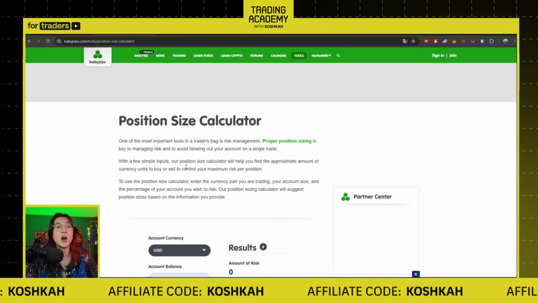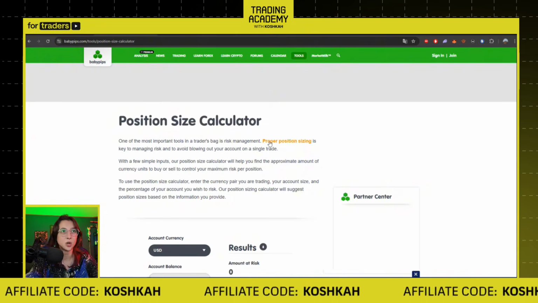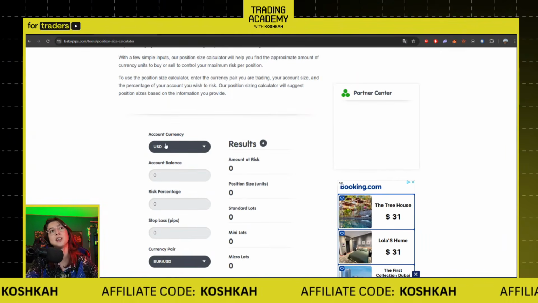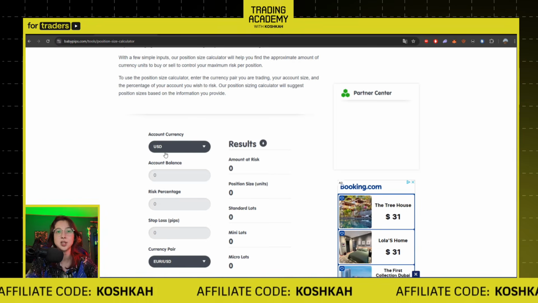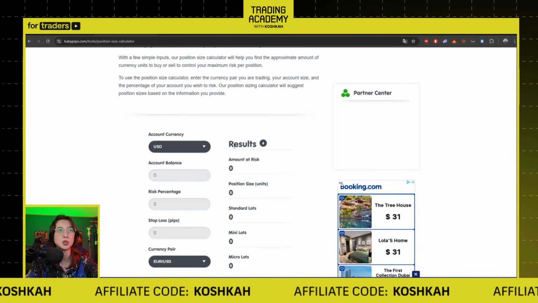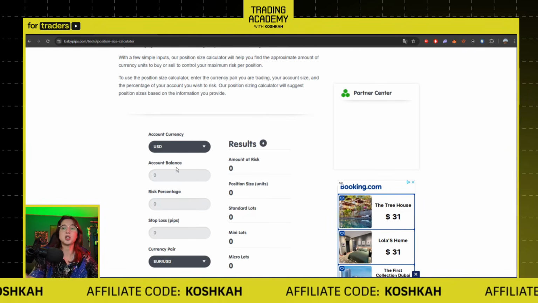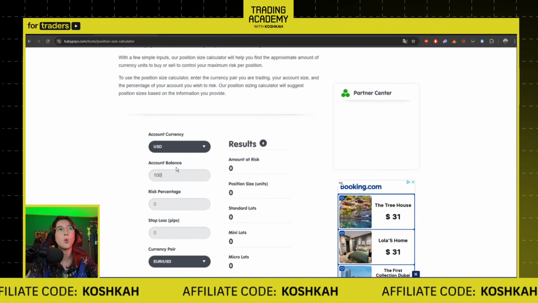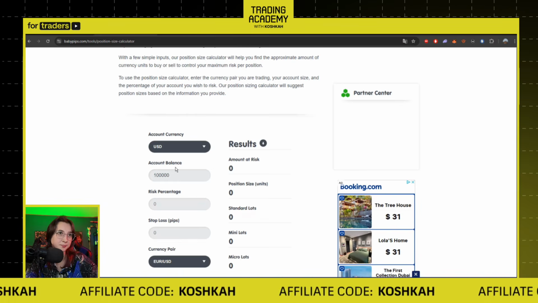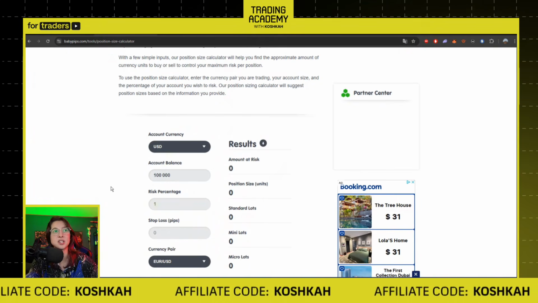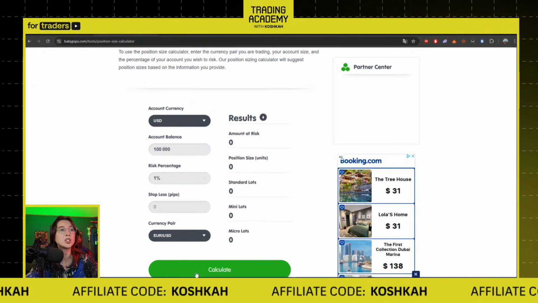So first things first, how is it working? First of all, you need to select your account currency. So let's say you are trading in US dollars, as mostly firms are using US dollars, and then you select your account size. So let's say I have a 100k account, then I want to use 1% risk for my trade. Then let's go on a pair.